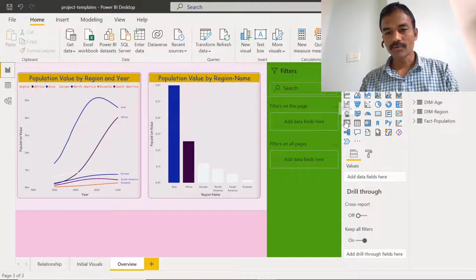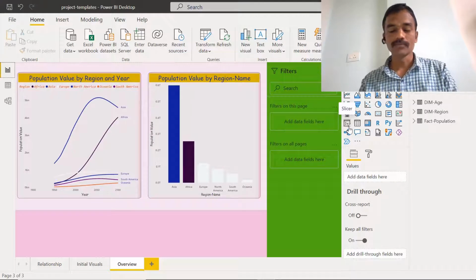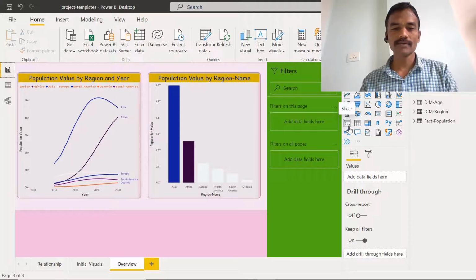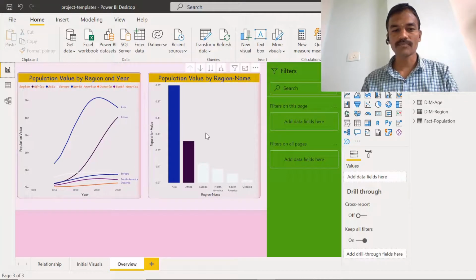Slicer is nothing but one of the components available here in these visualizations, and it has the icon of a filter as well. So basically this is the filter option which we can make available to the end users or the business users on our dashboards or visualizations, and users can select any value in that slicer, and based on the selected value the data in this chart will be filtered.